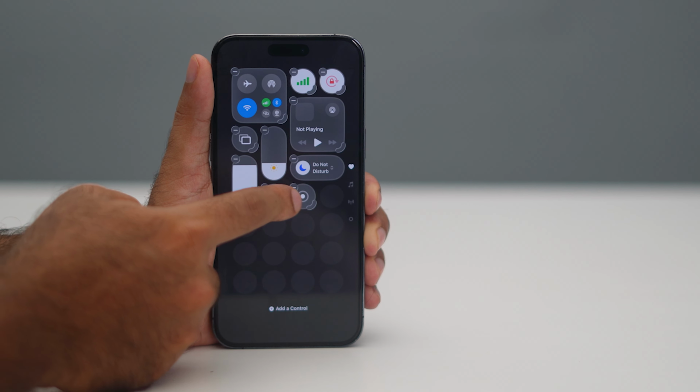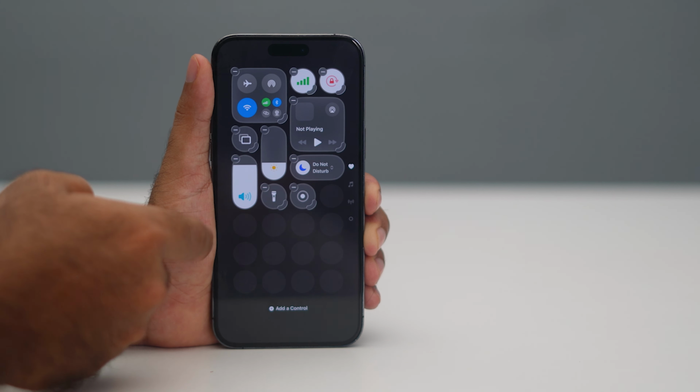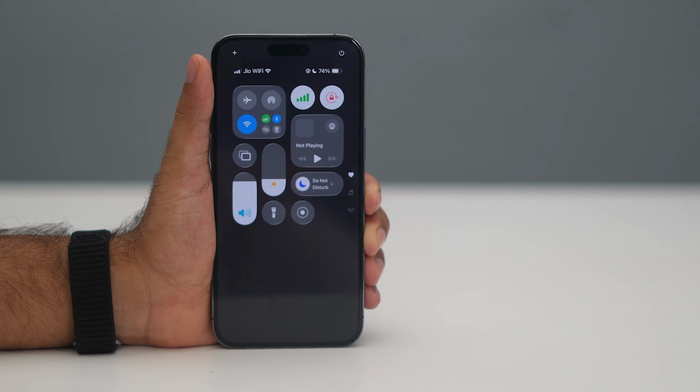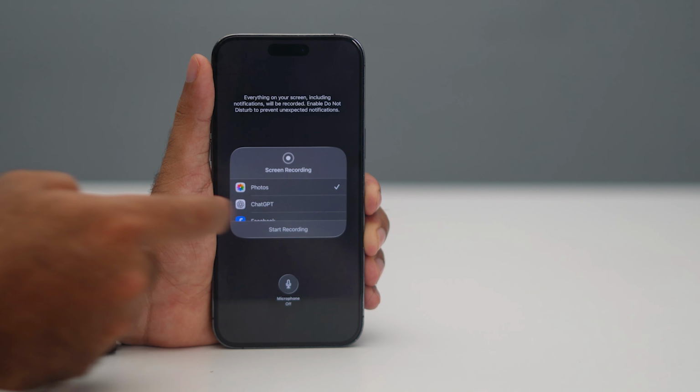Now as you can see, the screen recording button is added, and once it's been added you can tap anywhere else like this. So this is how it looks. Now, in order to record with the sound, we need to make sure of a few things first. So what you need to do is just go over here, press and hold like this.